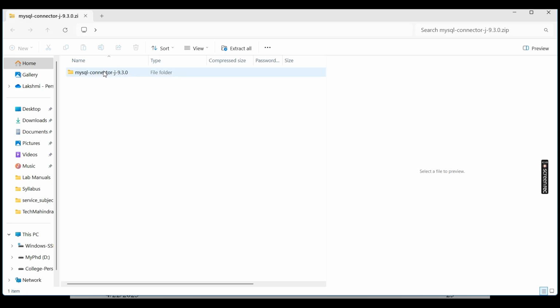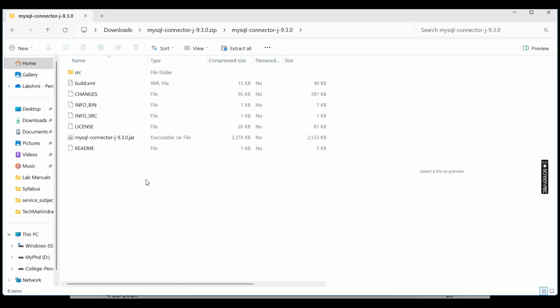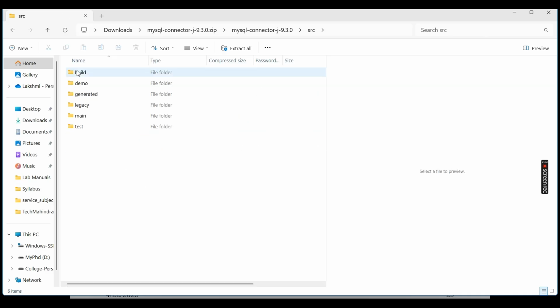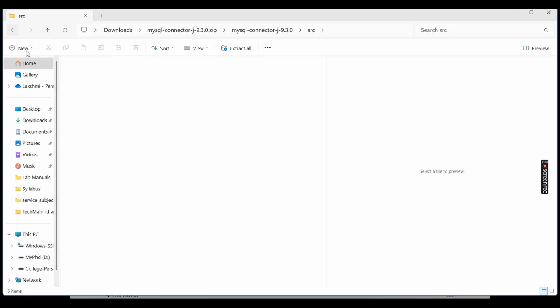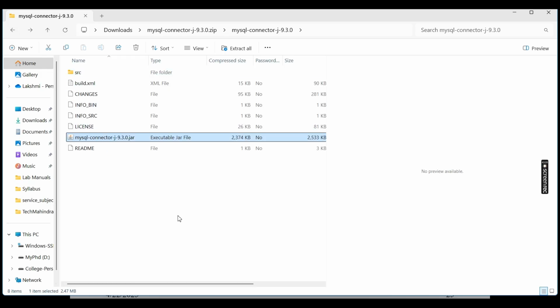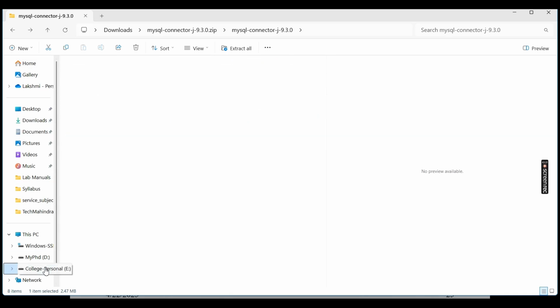Okay, this is our downloaded folder. We mainly require this jar file. We don't require the remaining files. Basically we require the jar file. So copy this jar file and place it into our JDK bin folder, or you can store it in the same folder wherever you are writing your code. That also you can do.